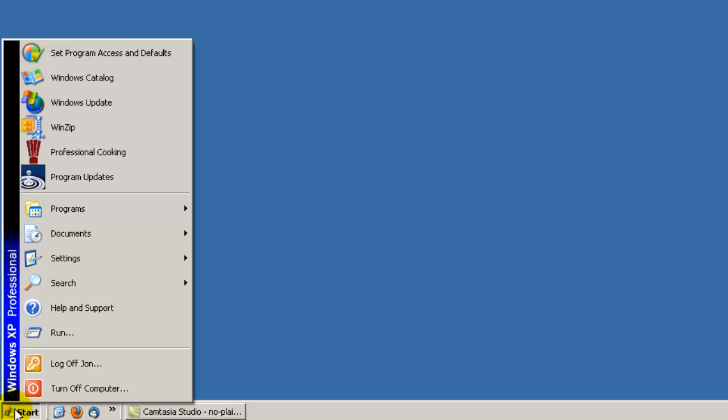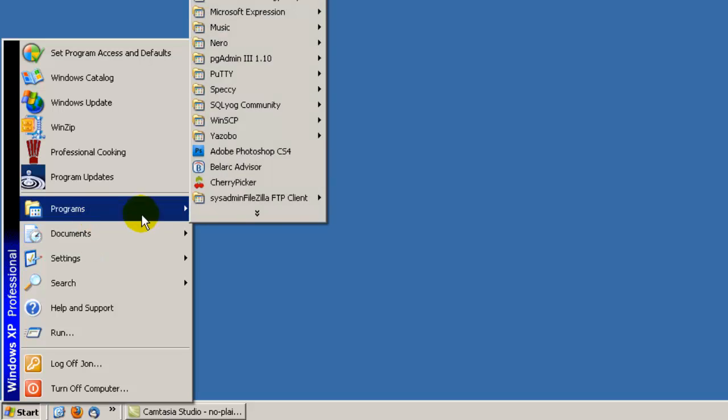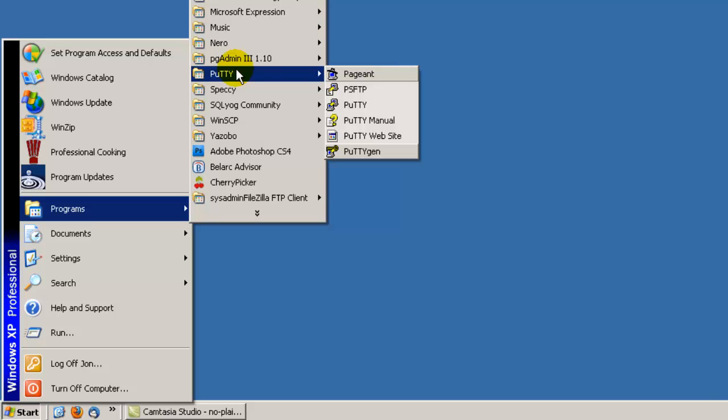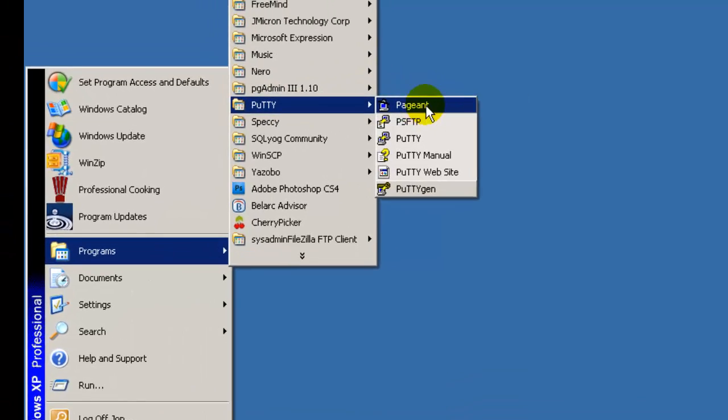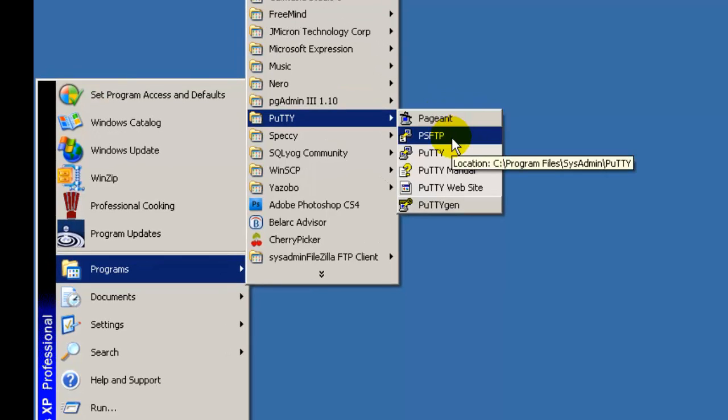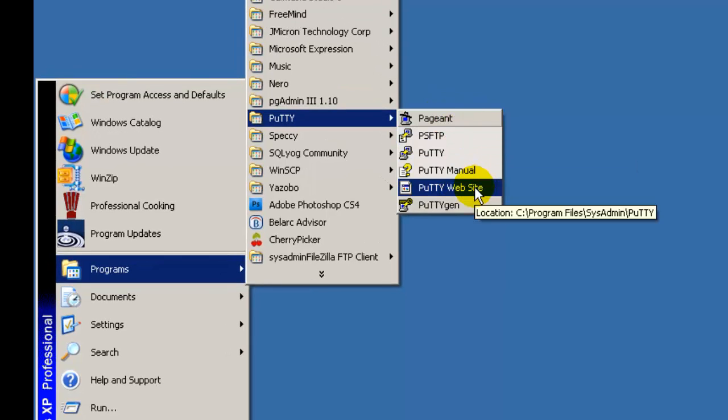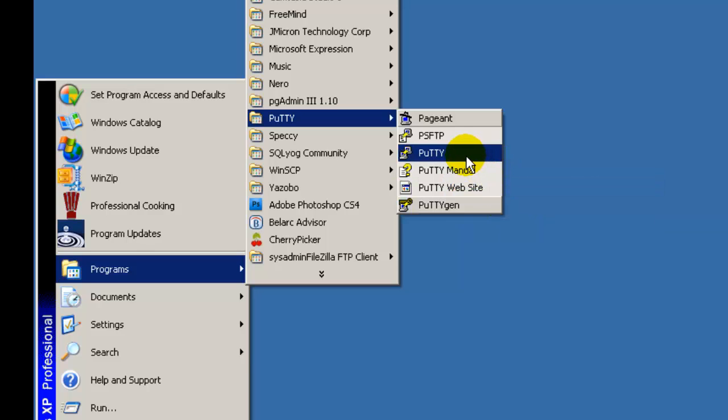Okay, so basically after you install the programs WinSCP and PuTTY, you can go up to your programs and find here. The first thing we want to do is go to the PuTTY menu. And you'll notice there's a lot of stuff. We've got Pageant, PSFTP, PuTTY, PuTTY manual, PuTTY website, PuTTYgen. For this lesson, all we really need to worry about is Pageant and PuTTYgen.